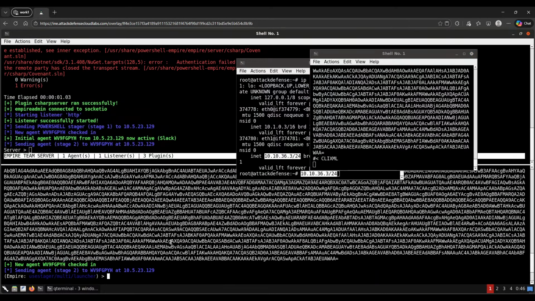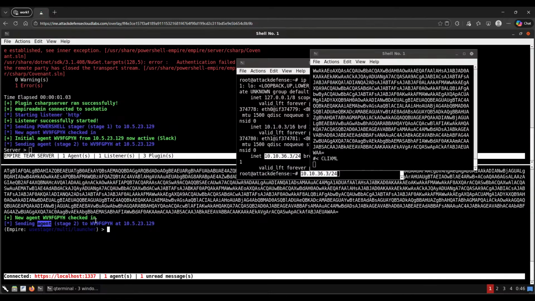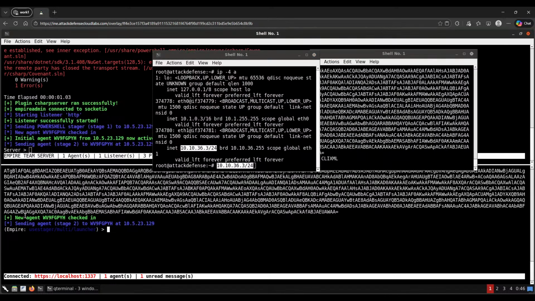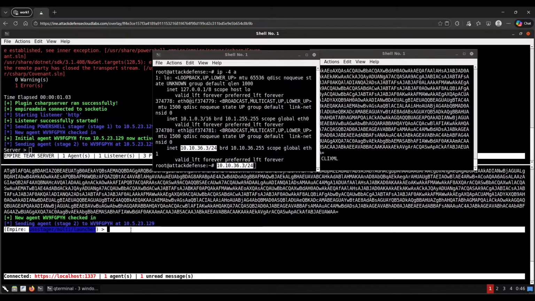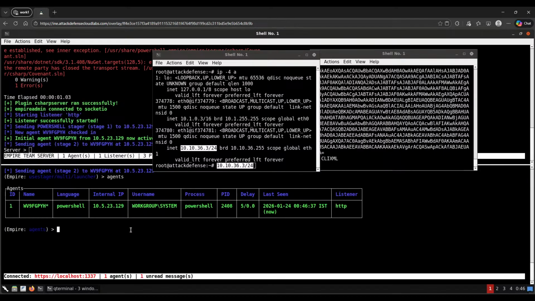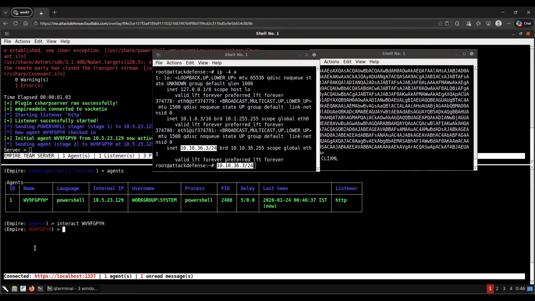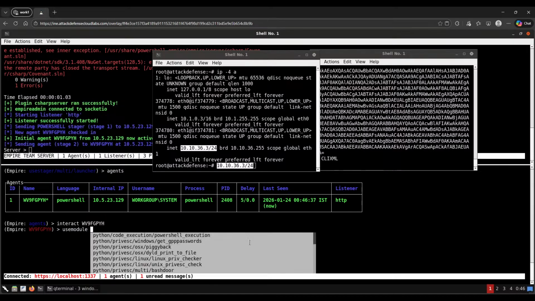So very well, nice. We can see that it has sent some agent to the compromised host, and it says a new agent checked in. Like we can just say agents, and we have agent 1, that is 10.5.23.129. Let's just go and interact with this one and see what we can use our agent for. So now we are interacting with the system. So let's use some modules with this agent or this session.